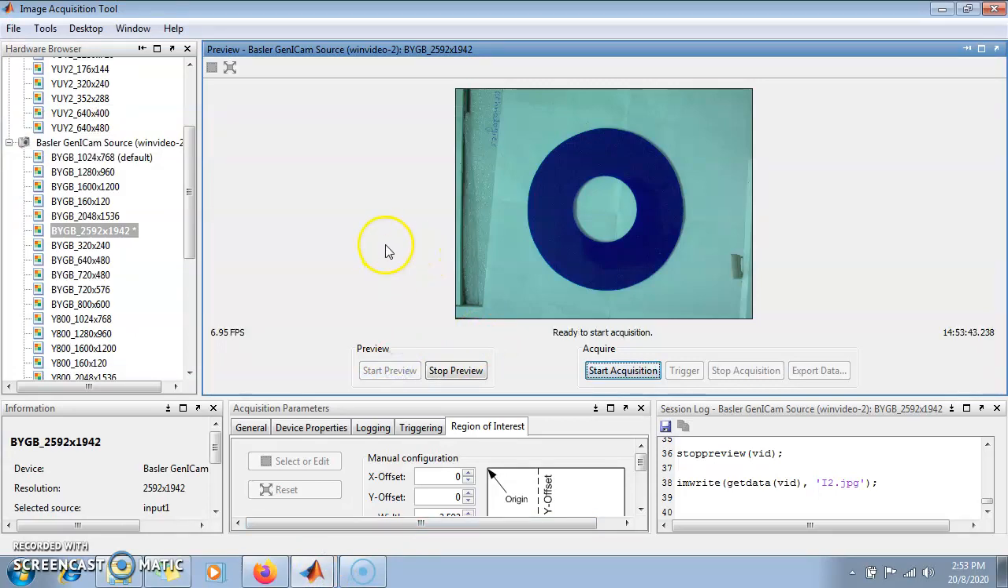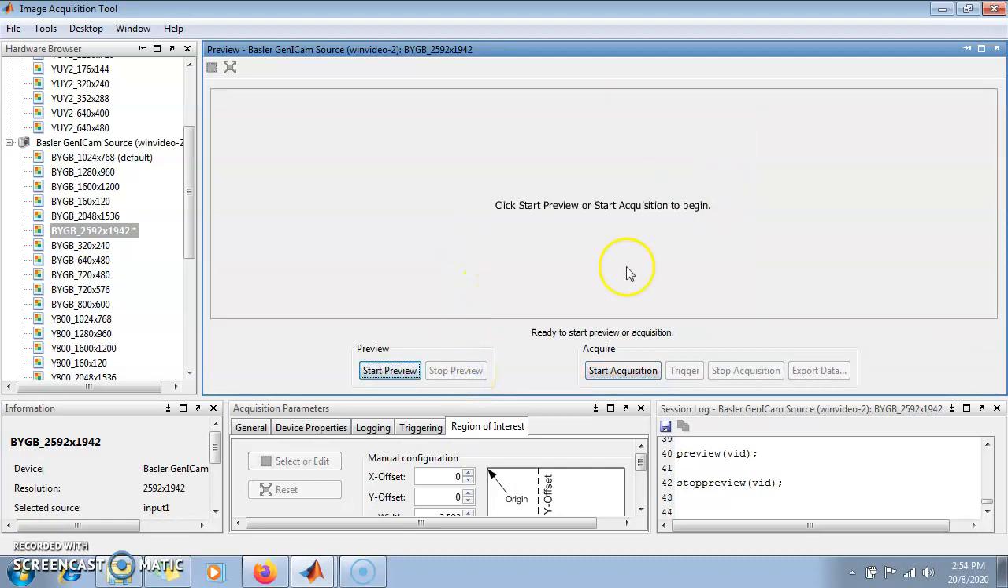If you want to stop this processing or stop this capturing, you can click on stop preview. The preview will get stopped, and you can close that window. Obviously, the image acquisition tool will get closed.